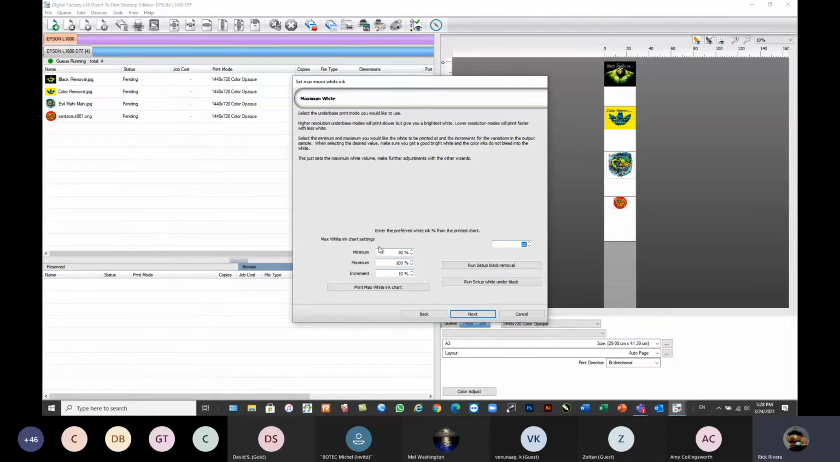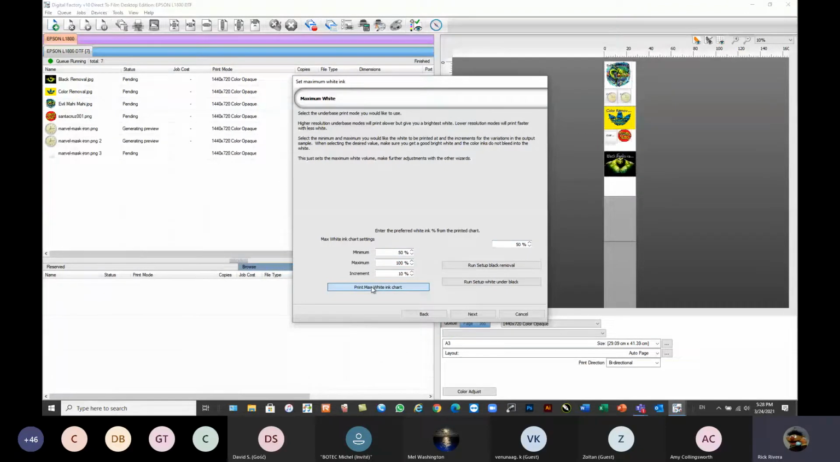Go to next. Our starting value is at 50, max value at 100, increments of 10. So if we click on Print Max White Ink chart, what this is going to do is take that image and create 6 different images with varying levels of white ink. Okay. What you would do is you would take that and print it.